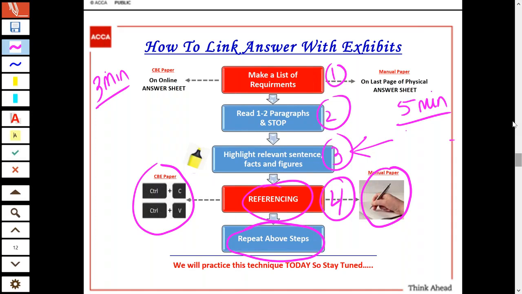Will making a list and referencing affect our tight timings? It will affect by 10 to 15 minutes, but then it will save a little bit of your drafting time, so it will automatically balance itself. Anything on the scratch pad, do we need to discard it? No, but I never told you to write anything on the scratch pad. Stay away from the scratch pad.